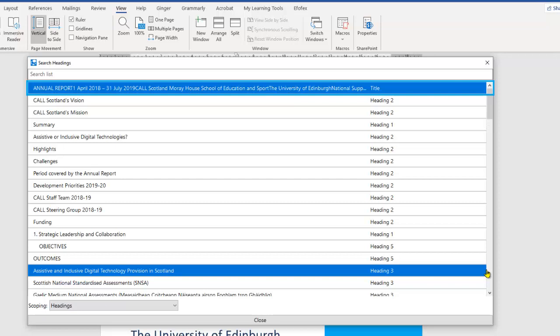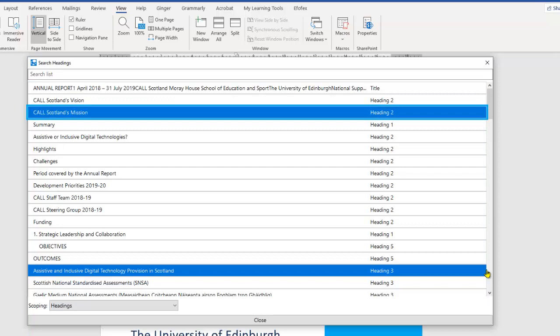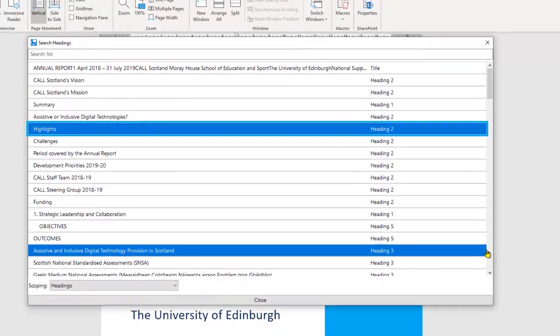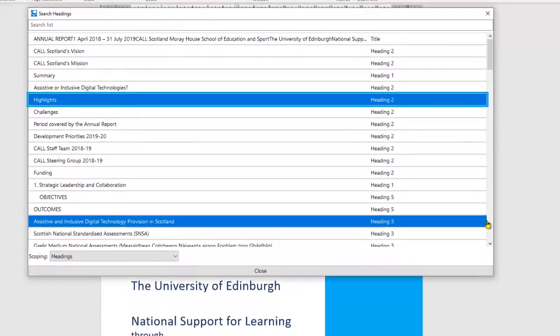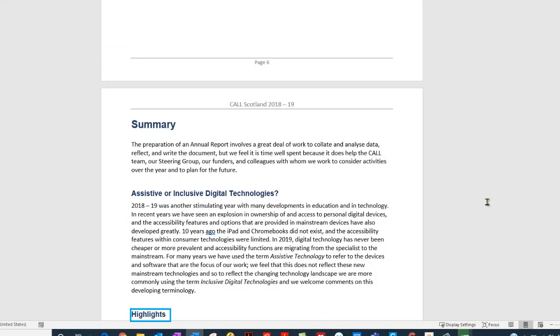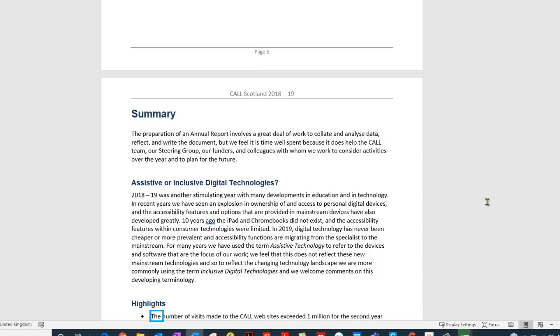And I can use the up and down arrow keys just to move through them. Call Scotland's vision. Call Scotland's mission. Summary. Highlights. So let's go to highlights, selected. By pressing Enter. Call highlights. And there we are.